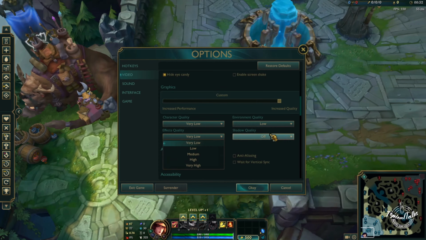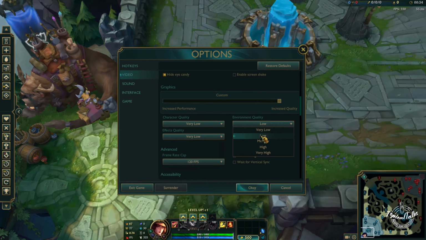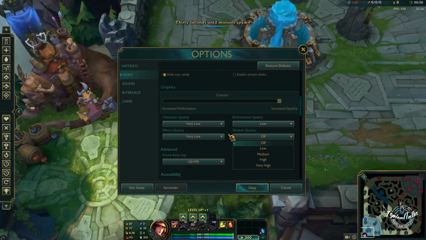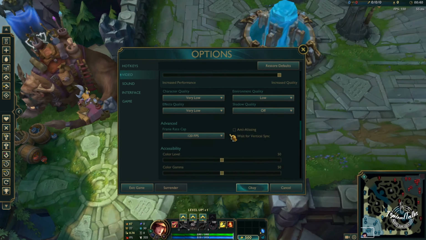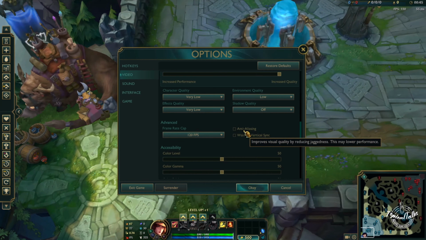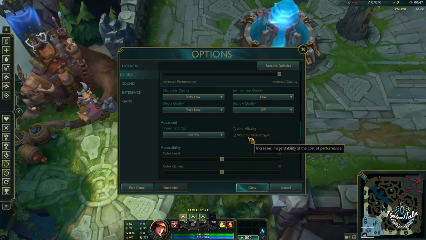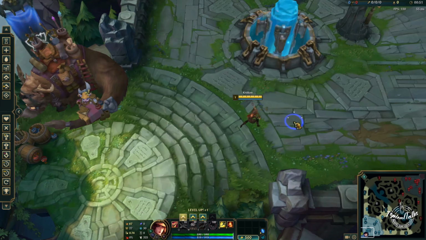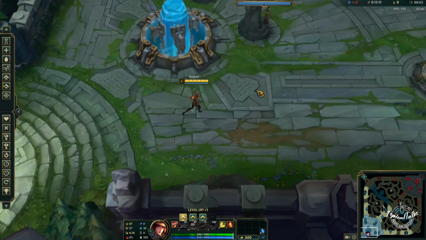very low, environment will be on either low or very low, and shadow quality will be also on off. Now under the advanced tab, make sure to disable anti-aliasing and vexing. After you have changed the settings, you will see no FPS drops occurring in the game and you can enjoy it perfectly.